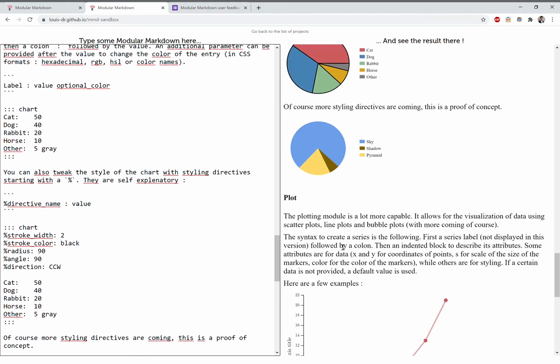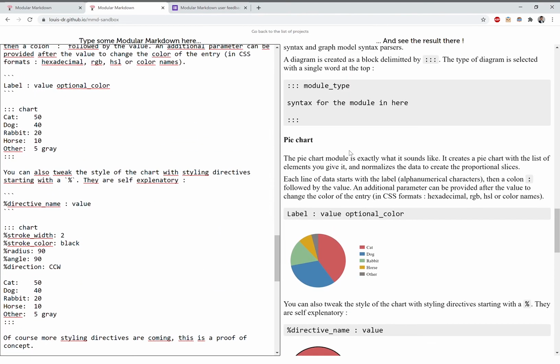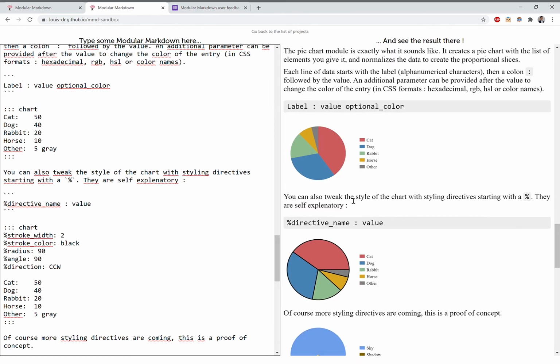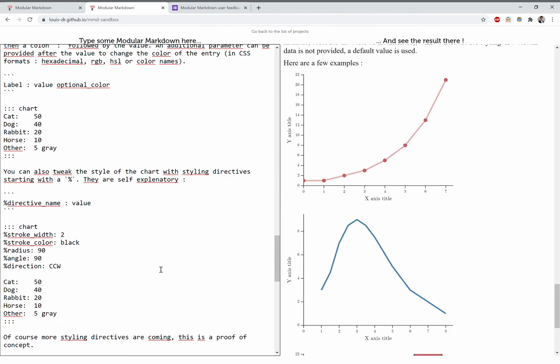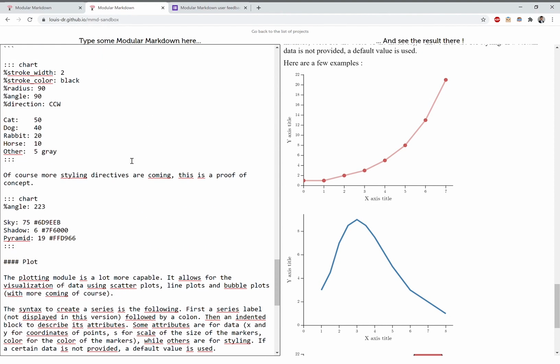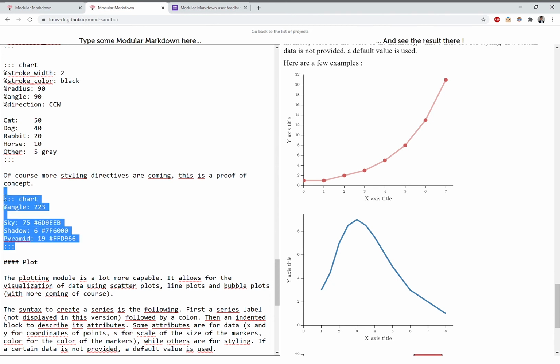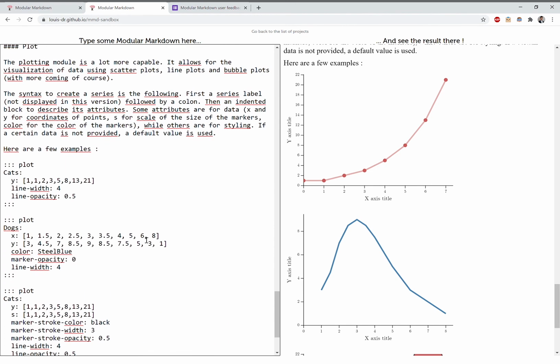And at the end, there is an explanation of the two current modules for diagrams for the pie chart. So here you can see what it can do, and for the plot module. So as you can see, each diagram is described by a block of syntax using 3 columns to start and end the block, a module name, and then the syntax that is used to create the diagram.